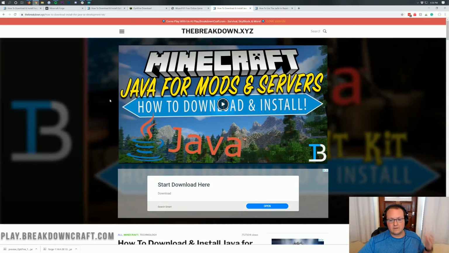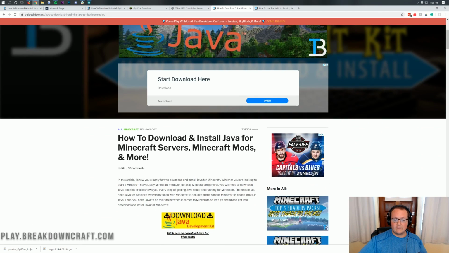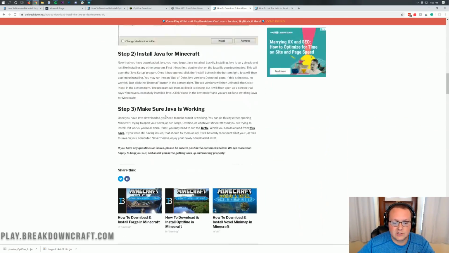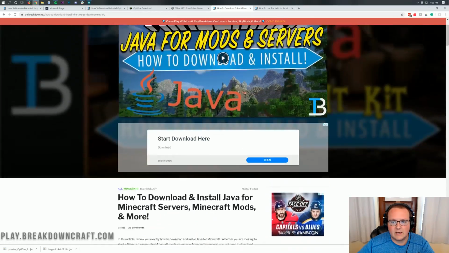So you can download Java for Minecraft here, and specifically Java for Minecraft servers, Minecraft mods, and more. So whether you're starting a server or installing Minecraft mods, you need the exact same version of Java. And this tutorial makes sure you get that version. It goes through every single step of downloading it and all that stuff.